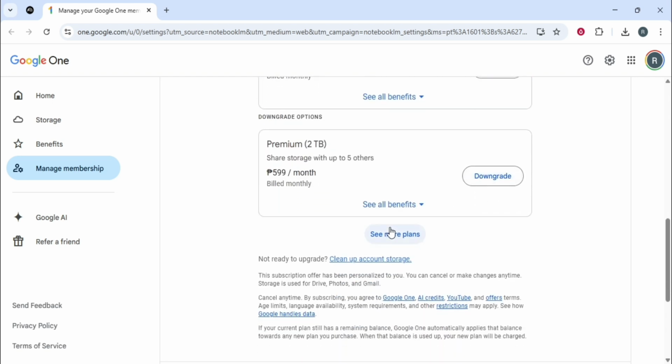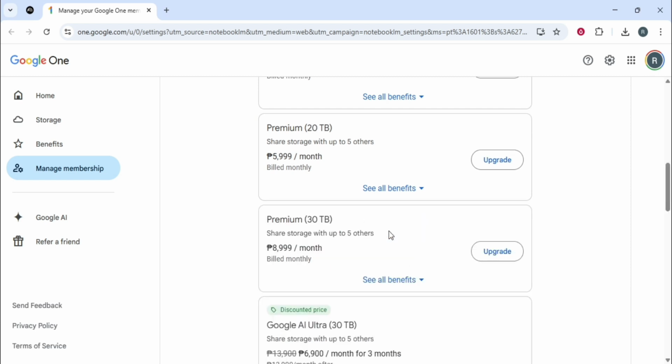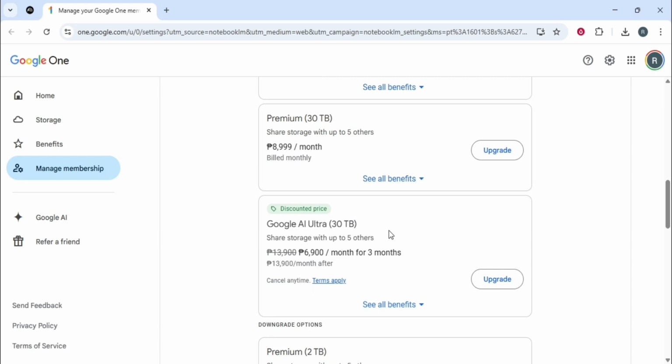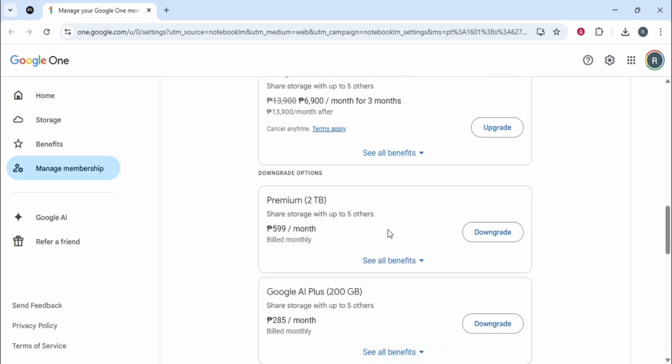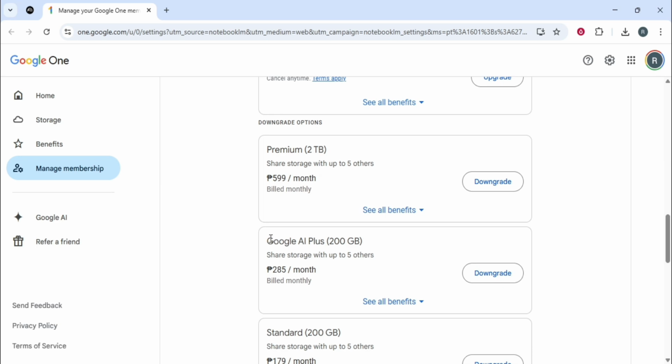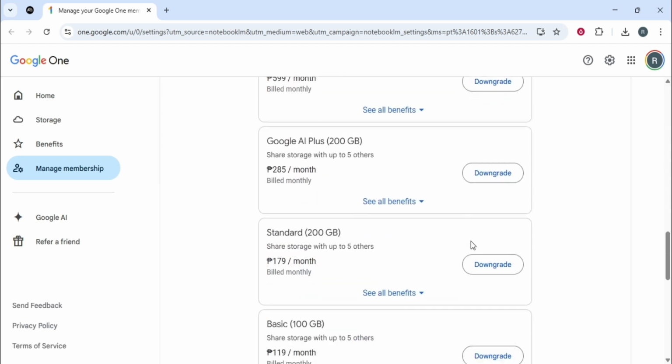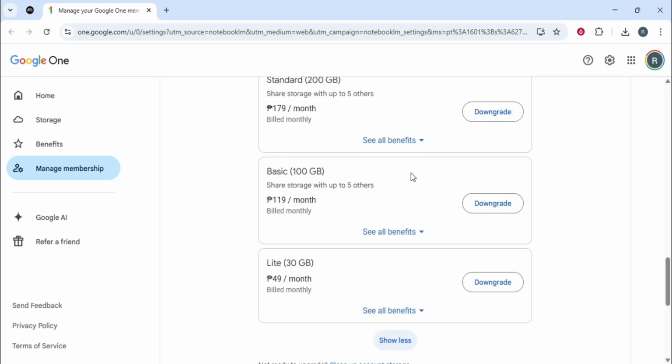I can even see the Google AI Ultra plan with 30 TB for professional-grade needs. Scrolling down even further reveals the downgrade options, such as the Google AI Plus 200 GB plan and the basic storage tiers. Checking this page is the best way to verify your access level and manage your NotebookLM features.